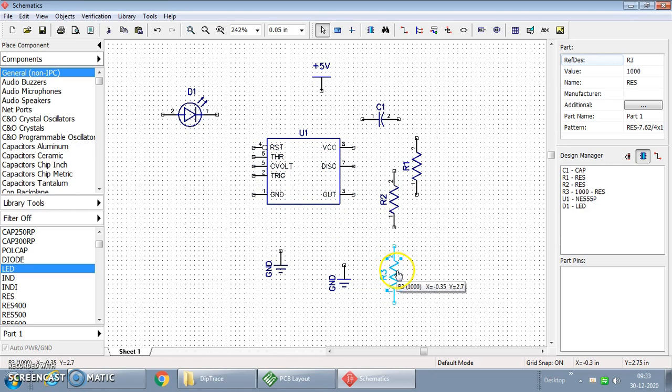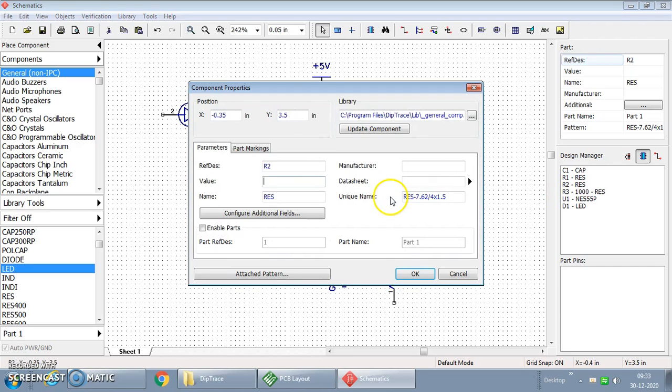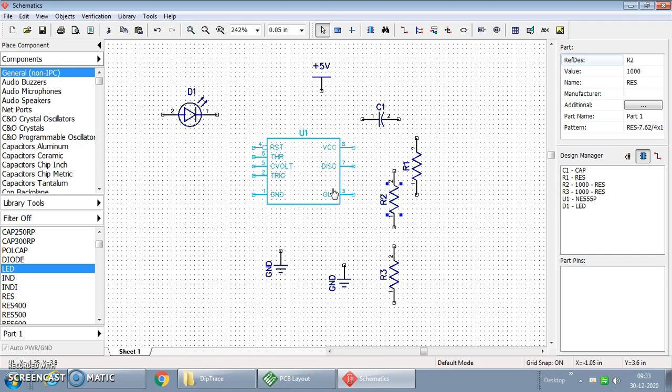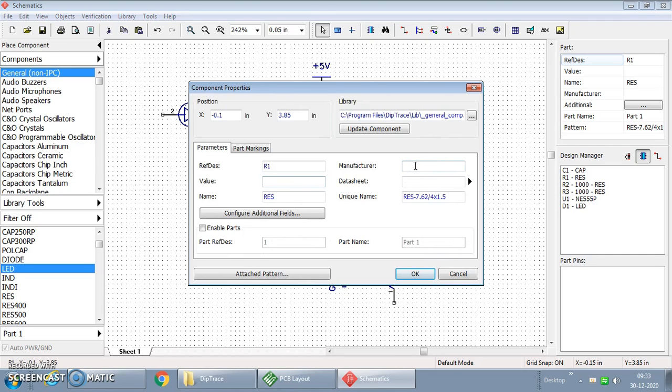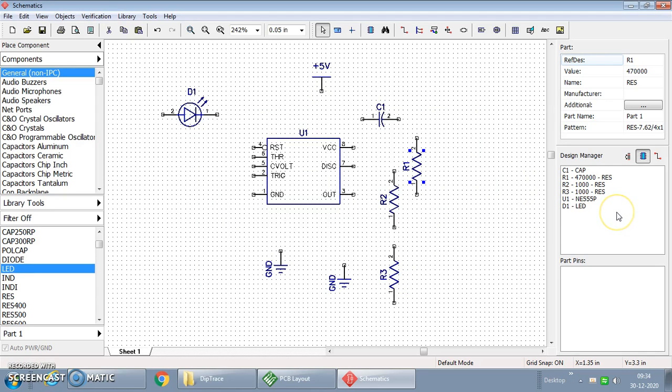As soon as you change its value, it is reflected in the design manager box. See R3, it is 1000 ohms, or 1K. Similarly, we need to change the values of R1 and R2. R2 is again 1000 ohms, and R1, one more resistor which is required, is 470K. 470K means 1, 2, 3. Okay, fine. So these are the three resistors.